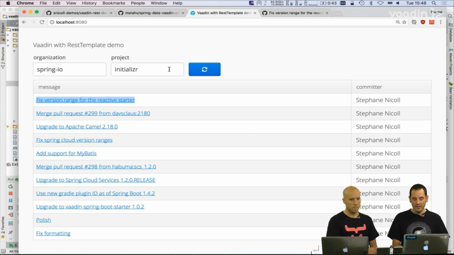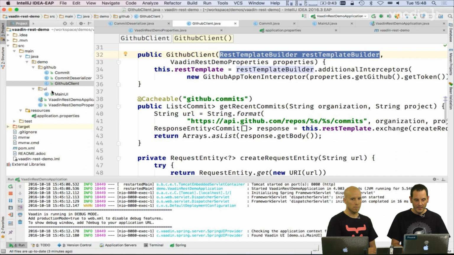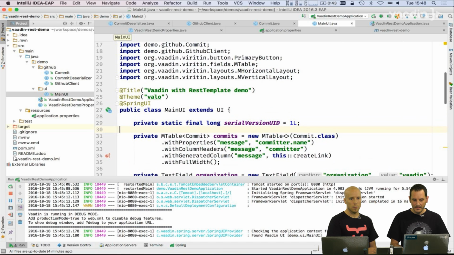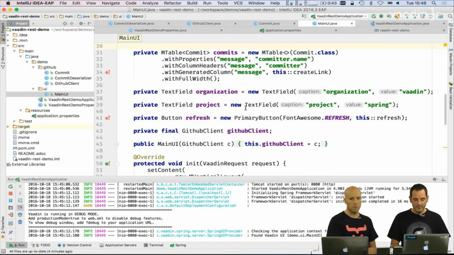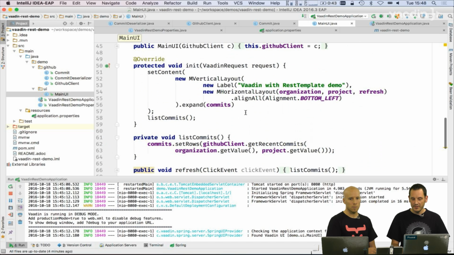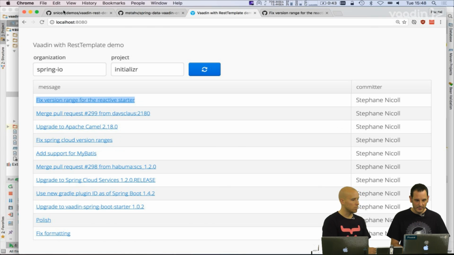Then, as usual, nothing surprising. We have a main UI with a table and two fields, and we basically set the content of those fields. Yeah. Not to spend too much time on this, but if you want to have a look at the code, this is where you can go.